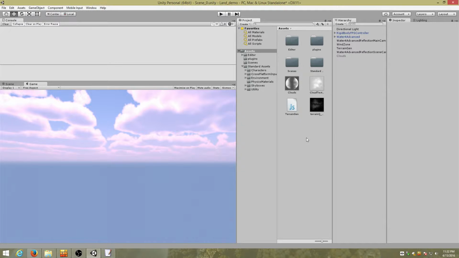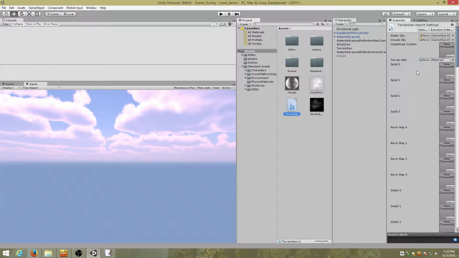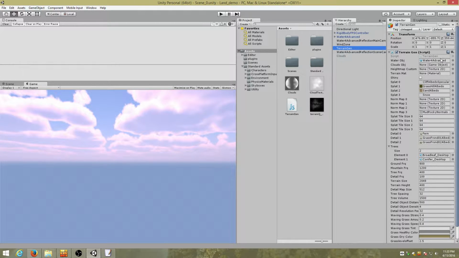This is a follow-up to a previous video that I made where I talked about creating environments within Unity, and I just wanted to cover a few things that I forgot to mention in the previous video, as well as talk about some of the custom variables within the terrain generation script.